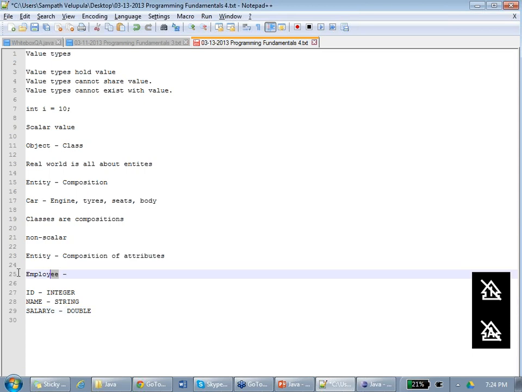So class is nothing but a composition of attributes. Okay, class is nothing but a composition of attributes. Am I clear?